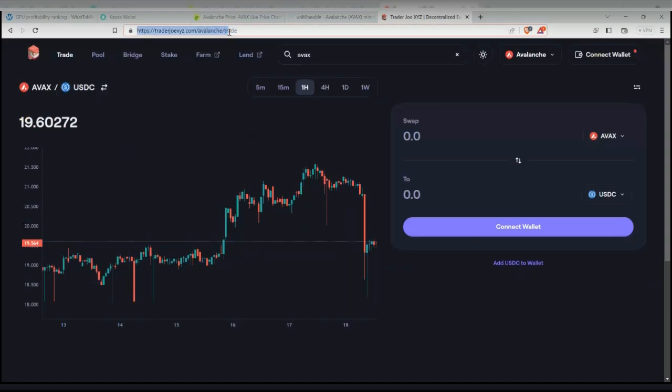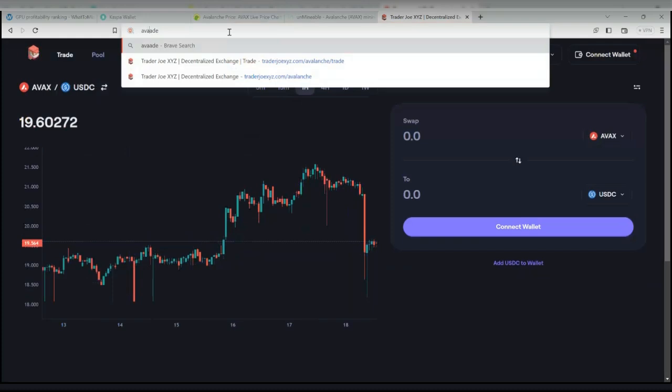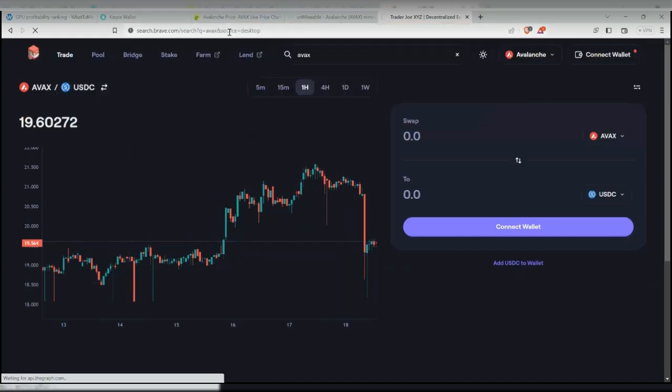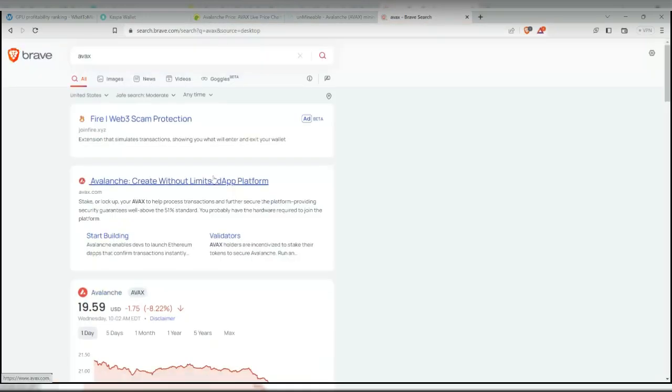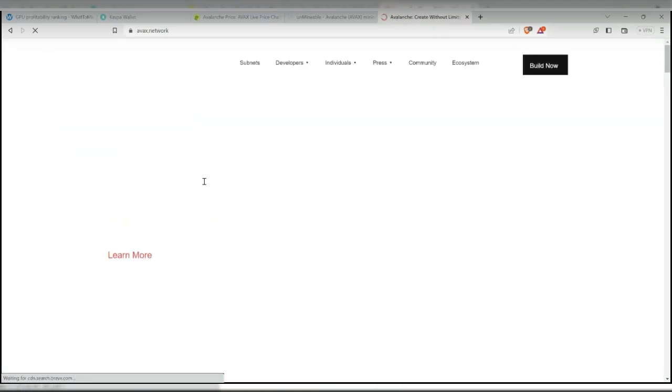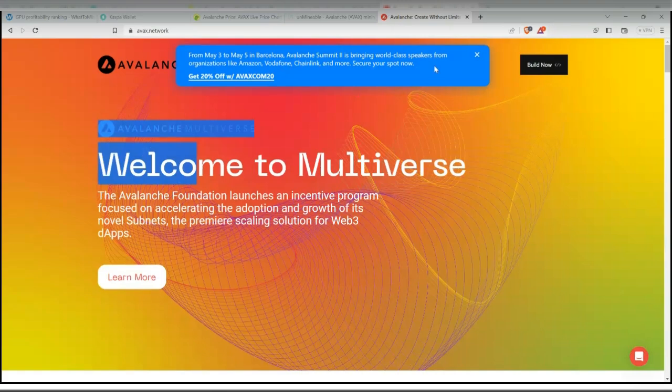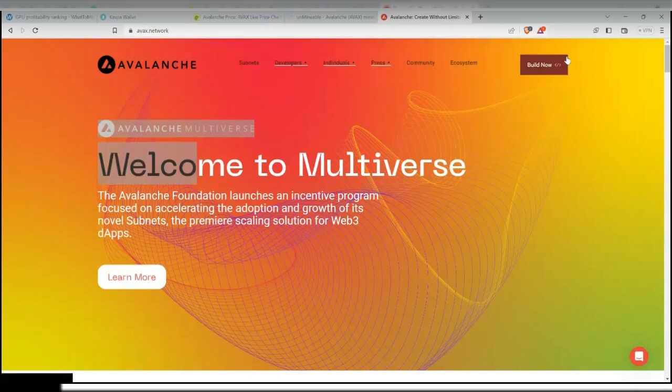Next, I'm going to go over AVAX as a whole. So we're going to pull it up here. We're going to go to avax.com, Avalanche Create Without Limits, okay? All right, Avalanche Multiverse, okay? So you can build now. Definitely a great place for developers if you are a developer.